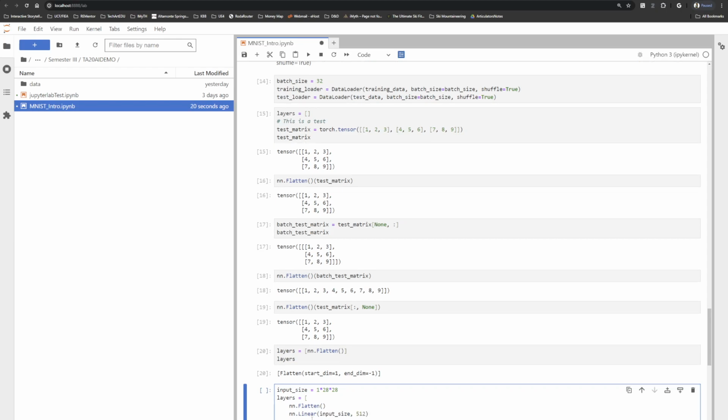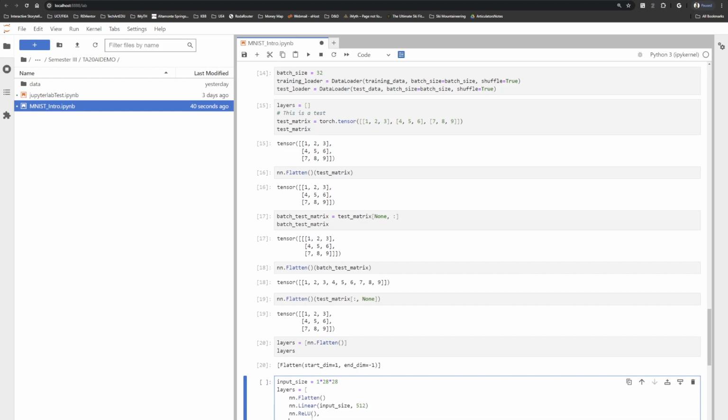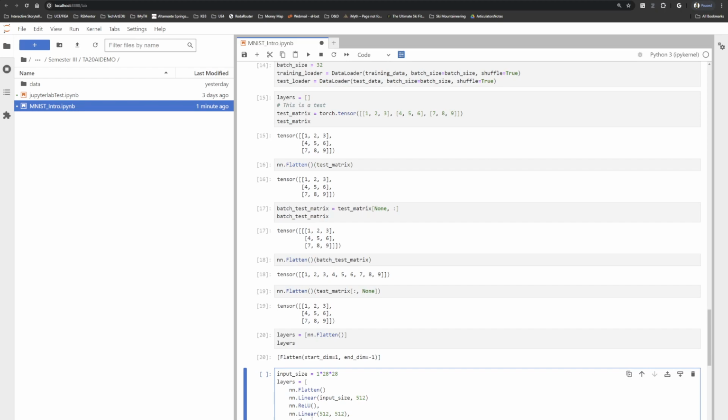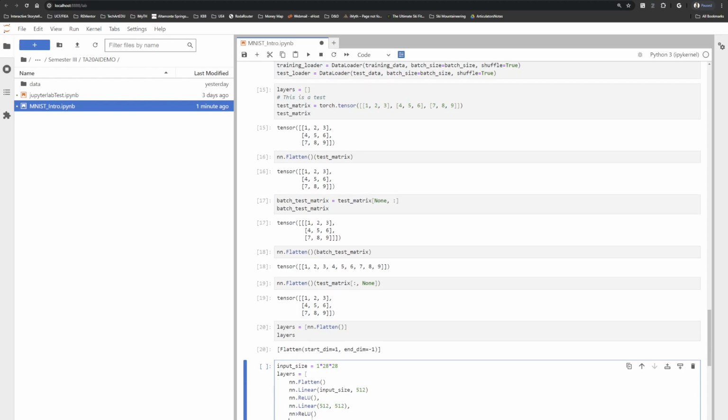Then we're going to use something called a rectified linear unit. We'll go into what that is next, but I'm just going to declare it, and we're going to write ReLU, capitalized. So there it is. We'll go into what rectified linear units are in just a little bit. And we're going to create another layer, another nn.Linear, and we're going to make it 512 by 512. And we're going to need one more ReLU layer. And we're going to close this off with square brackets.